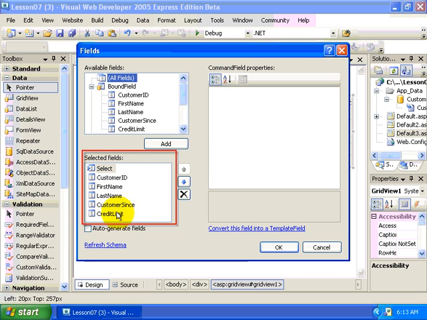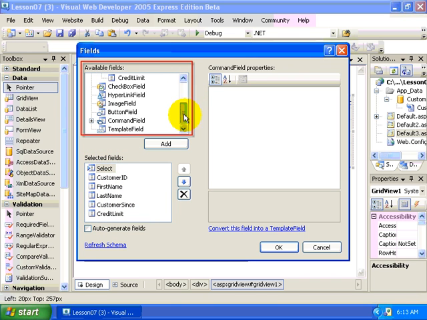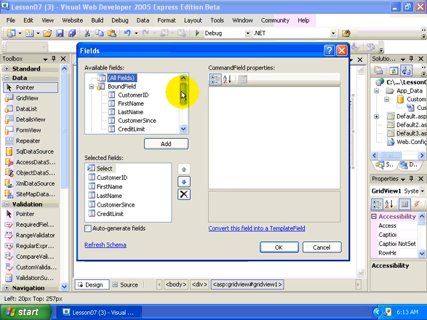And we see down here are our fields that we currently have, and here are the available fields up top. And we can insert, you can see here, a checkbox field, hyperlink field, image, button, command, and a template, and so on. Here are our bound fields. We currently have all of those available right now.